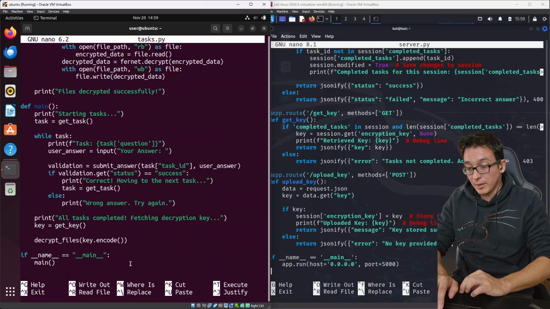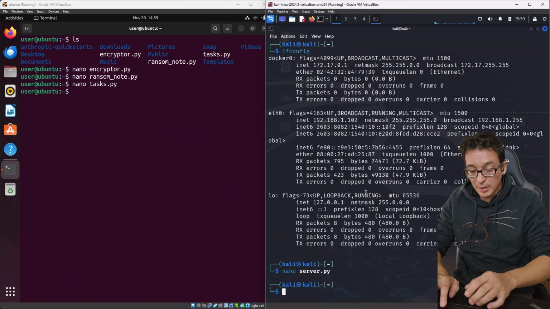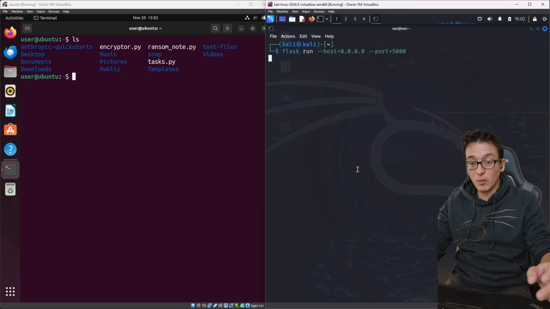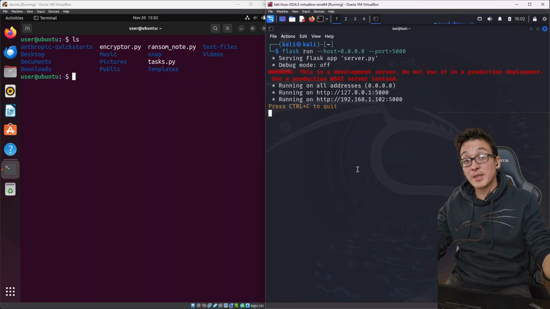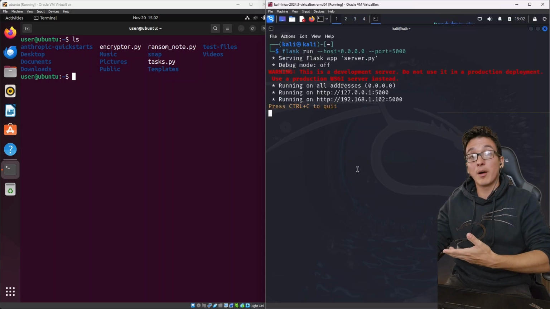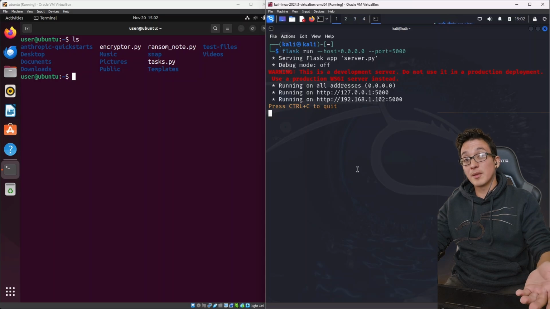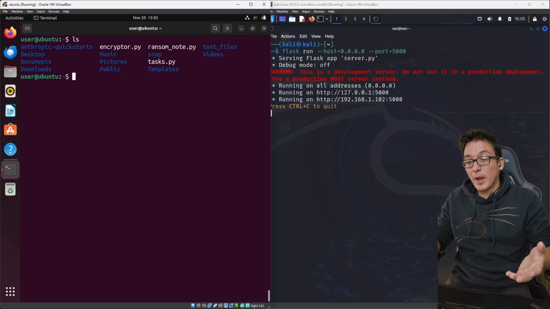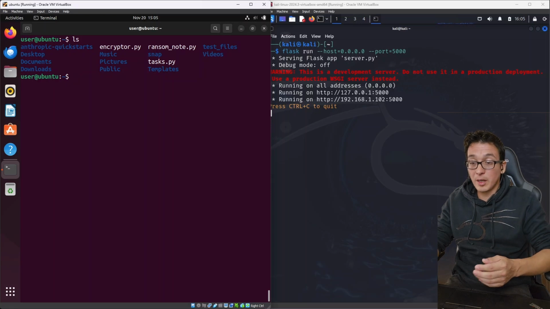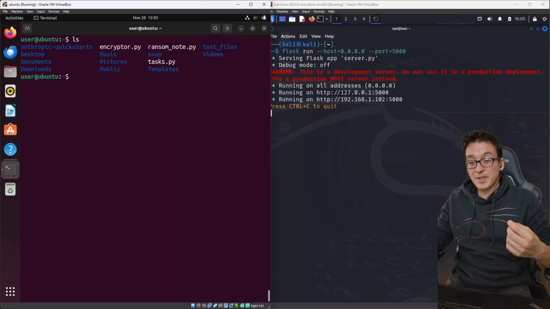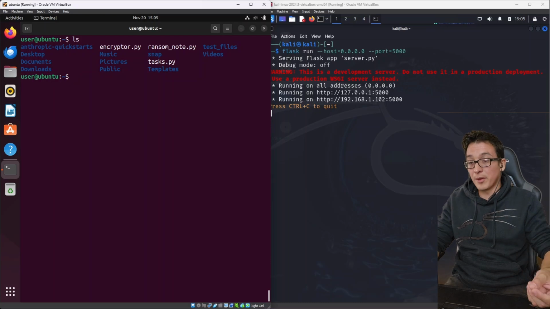Let's actually take a look at how it runs. Now, the attacker's machine will be running the server, that is to receive the keys and to send back keys upon confirmation that the list of demands has been met. So the way in which the ransomware actually executes on the victim's machine can be a variety of ways. But for simplicity and the sake of this video, I'm going to just execute those scripts manually.